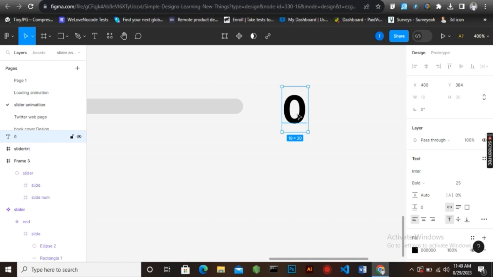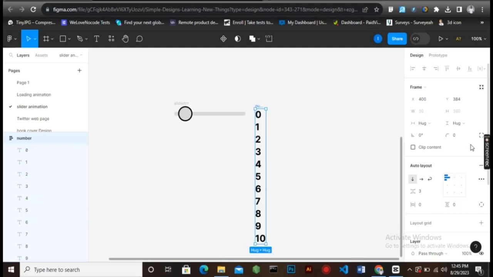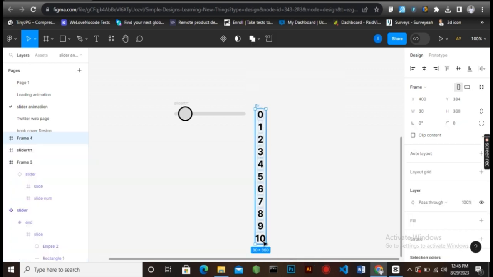For the numbers, you can use any font of your choice, but for this purpose, I'm going to use Inter Bold. Okay, so after selecting bold, we're going to create a list of numbers like this from 0 to 10. In your case, you can make it as lengthy as you want, but for this video, I'm going to make it 10. So you're going to right click and then make a frame selection out of it again, and then clip content to hide every other number. So just one figure is going to be showing, which is 0. That's going to be the starting point for the slide.